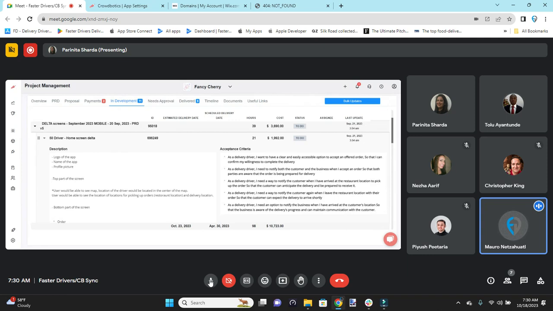Then the system looks for a driver, selects the driver, and sends the offer notification to the driver, who gets a ping, a noise like when we receive a text, checks, and sees, okay, I got an order. I will accept it. Then the system notifies the business and the customer that the driver has accepted the order and is on their way to pick it up.